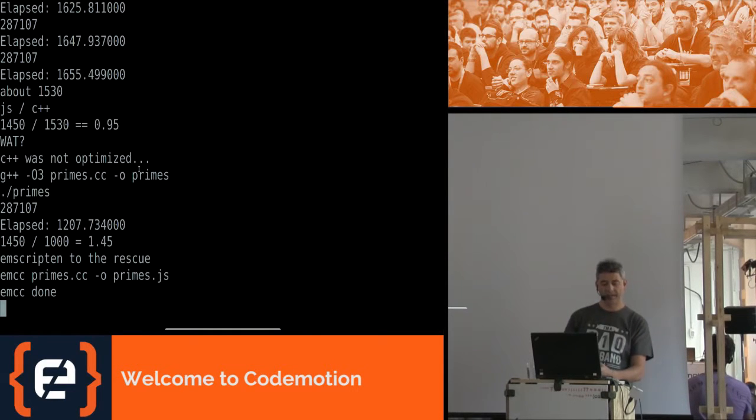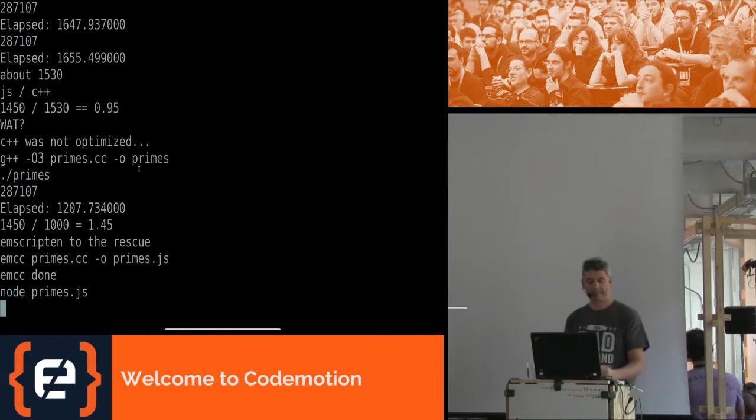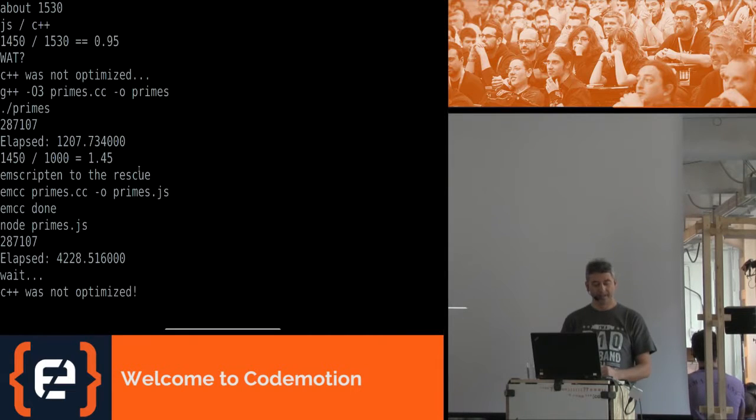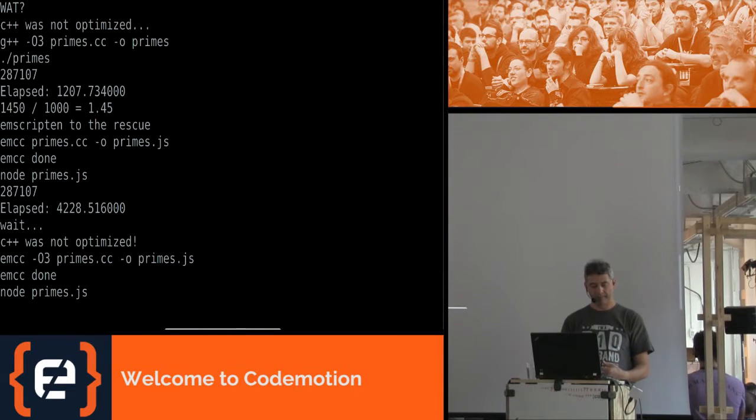Now, Emscripten to the rescue. So with this time, we say JavaScript is 45% slower, which is not bad. This is OK. But let's try to compile the C++ code with Emscripten and run it. And, well, we expected it to be faster, but we forgot one thing. We didn't optimize it. Now let's compile it again, optimizing it. You see this thing. It says optimize the code. Now let's run it.